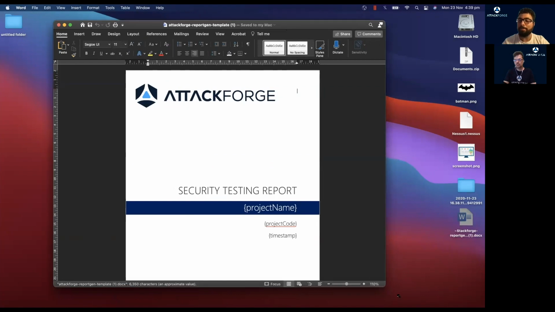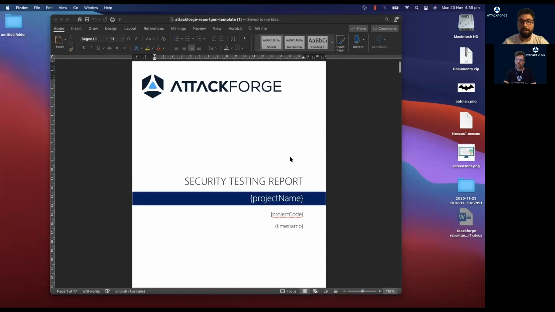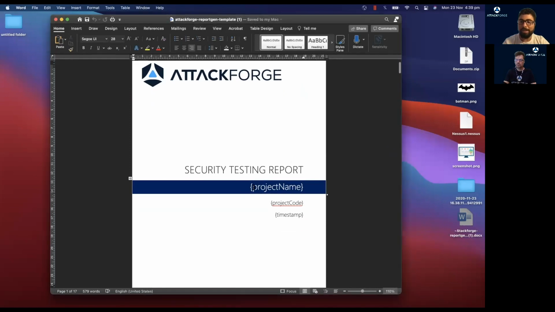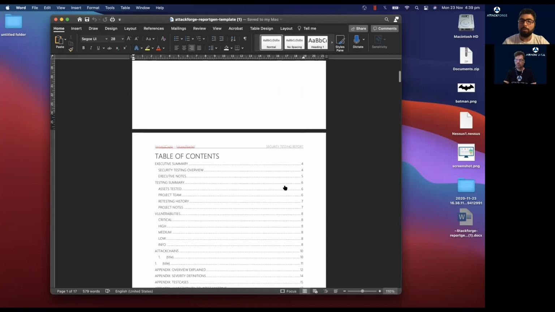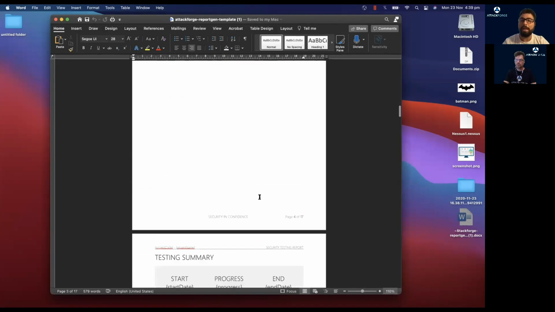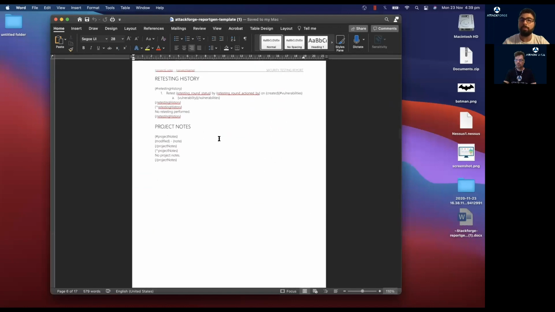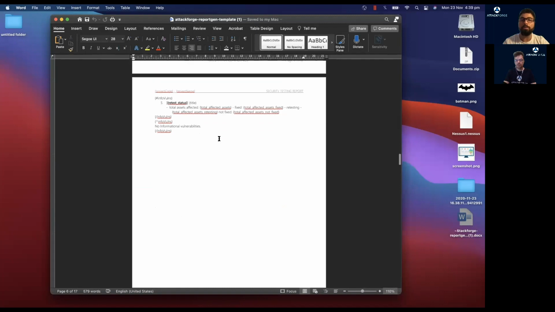This can be opened in any Microsoft Word processor. We can see that it contains all of the necessary meta tags, which will then map to the data within our JSON export file for our project, and it will populate and fill our report.